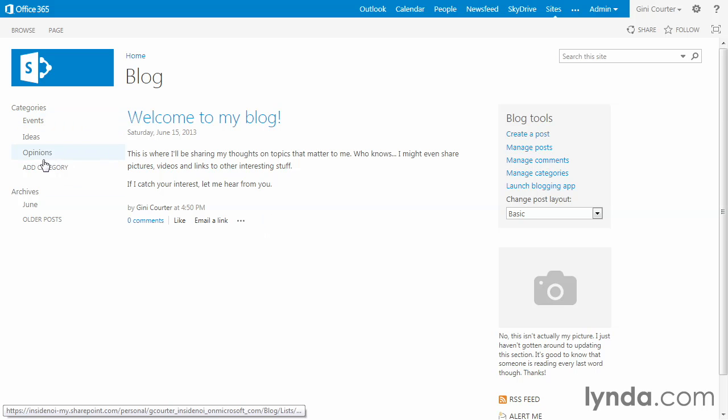Over here on the left, we have categories, and these are categories of the types of posts we might want to create: events, ideas, and opinions. You can add other categories, and the categories will be used to classify the blog so that when somebody wants to see all of your events blog posts, they can go find them. You'll have an archives here where posts will move after they've been on the page.